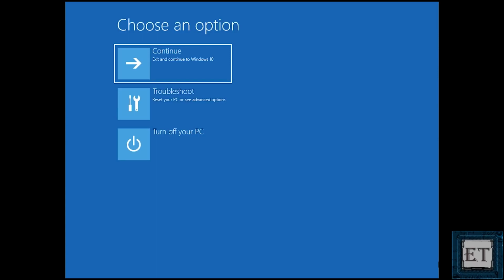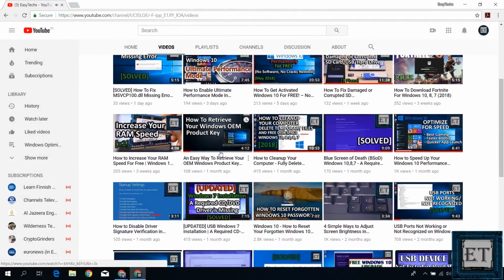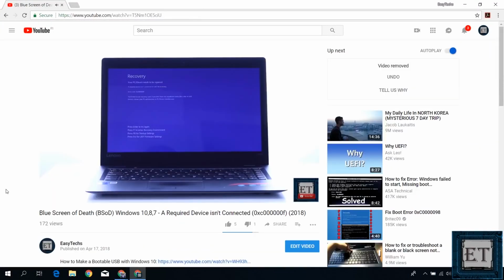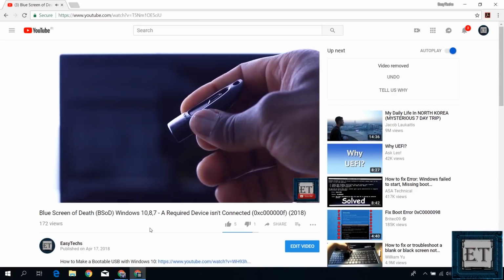However, if all these 3 fixes fail, then you can consider running a system restore. For that, you will need to make a bootable USB with Windows 10 installation files. I've included that in a video I made as one of the fixes for blue screen of death problem in Windows. I will add the link of that video in the description section.